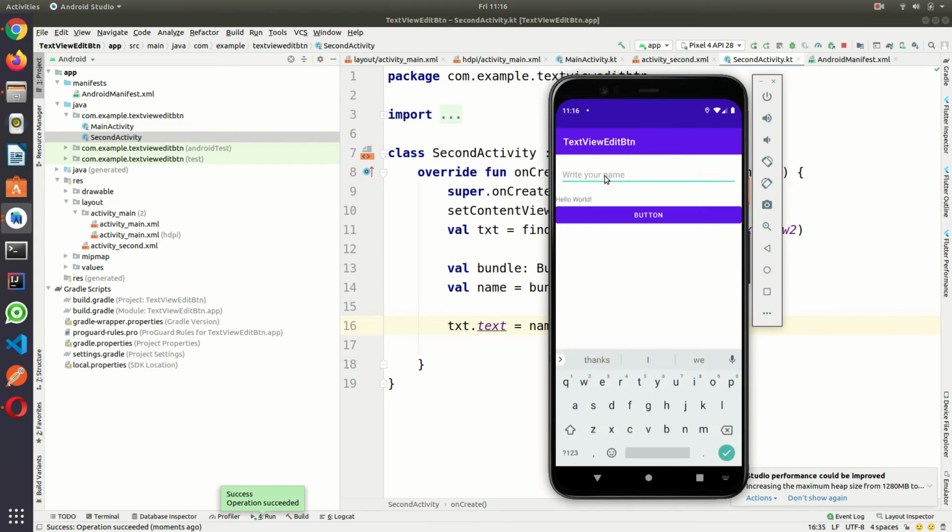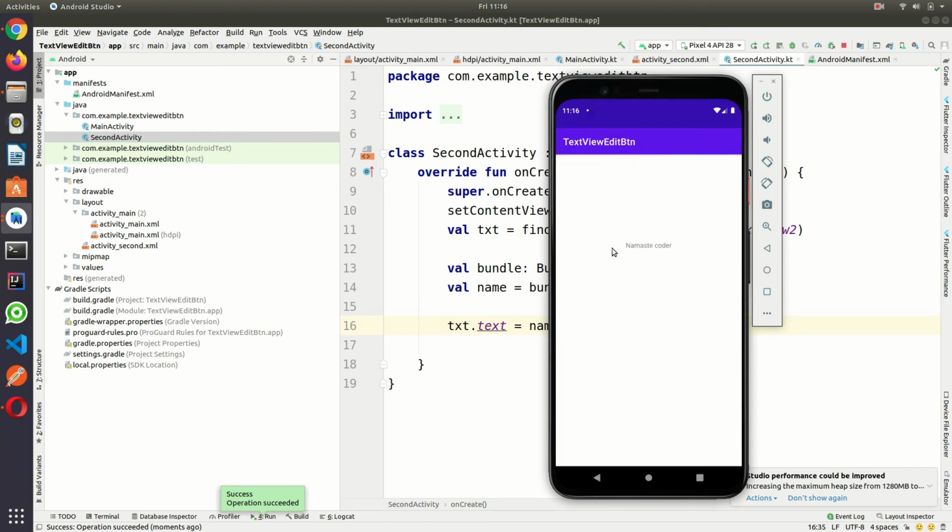So I am writing here Namaste Coder. Once I click the button, this Namaste Coder will go to the second activity. See, you can see here Namaste Coder came.